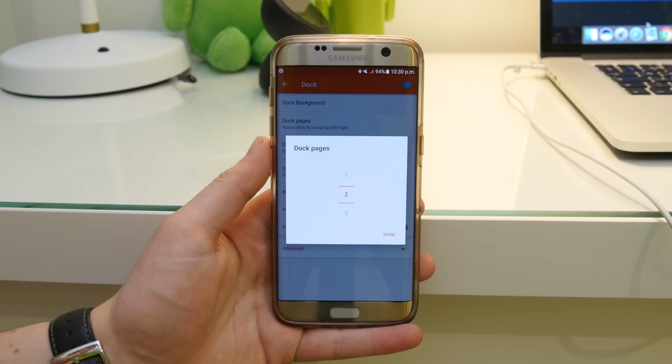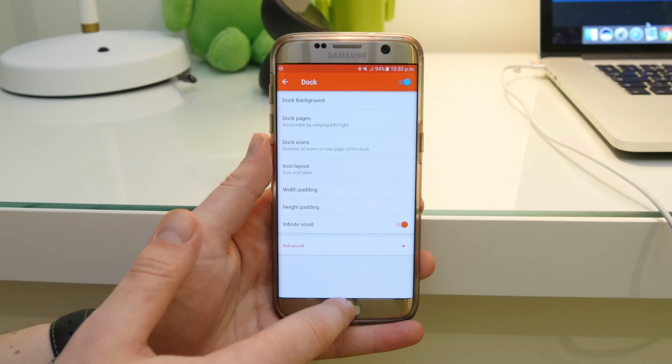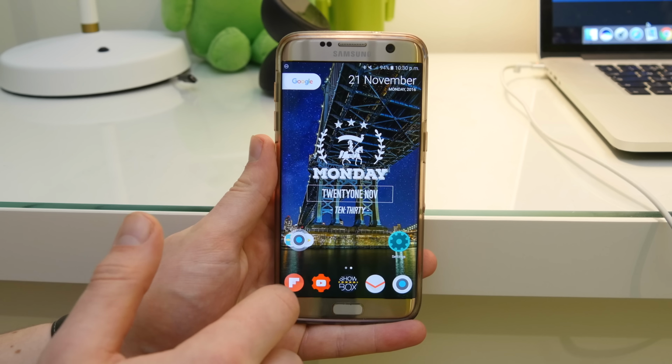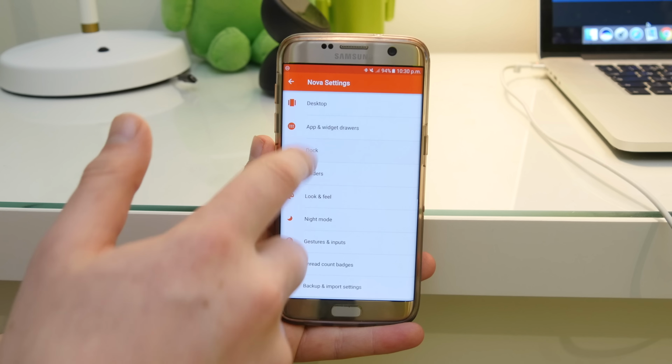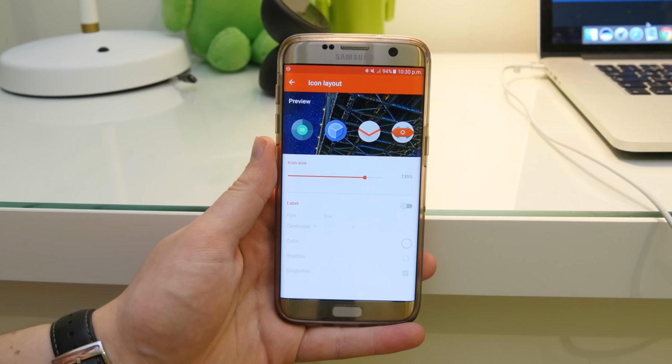You can also have multiple pages on your dock as well, and if you're wondering about my icon pack, that's called Revolution. I'll have the link down below if you want to check that out. It's really nice, and it was in my top 10 apps, so if you haven't already checked that out either, there will also be a link down below.